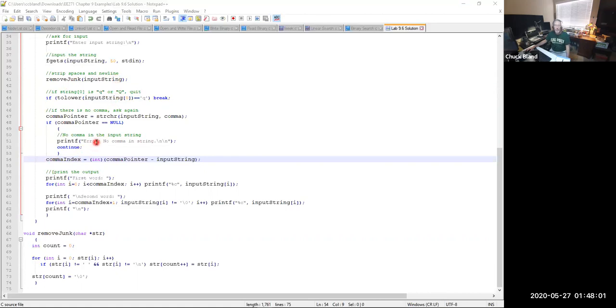Presuming I've made it through this point, that means there was a comma in there. And so now I'm going to find out where that comma is as an index, which is simply the difference between where the comma pointer is pointing and the beginning of the string. So that difference gives me just a numeric number. I cast it as an integer and I put it into comma index. So if the comma is the 5th character in, and that's the location in memory being pointed to, comma pointer minus input string is going to be 5. So now I have an index. I know where it is. So I'm ready to print the data out.